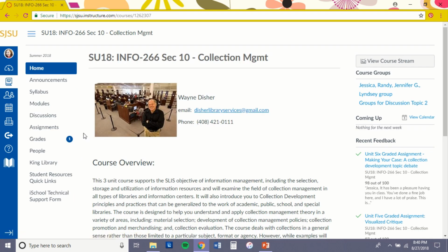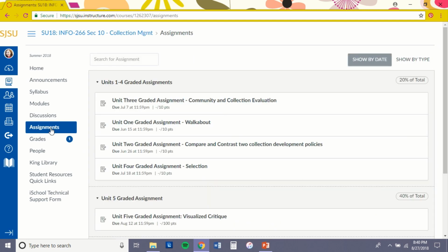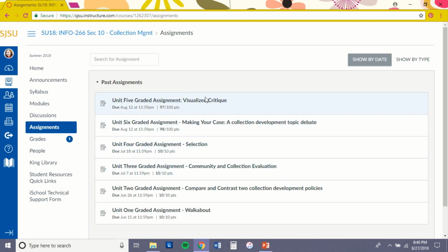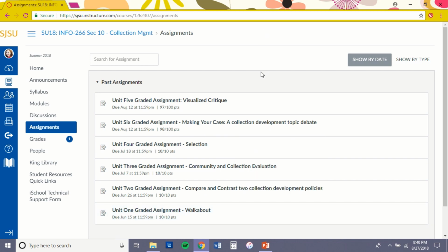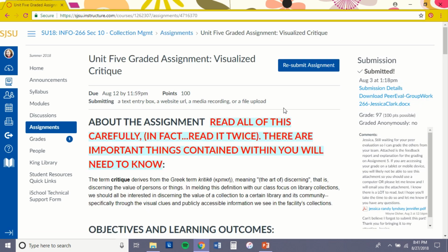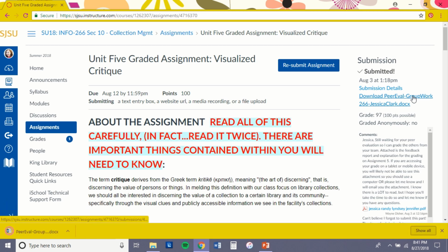And to save my assignments, I'm going to go to Assignments. And I'm just really going to go through all of them in order and save them all right here. So I click on the first one, and I go over here to download. So I'm just going to start downloading these.